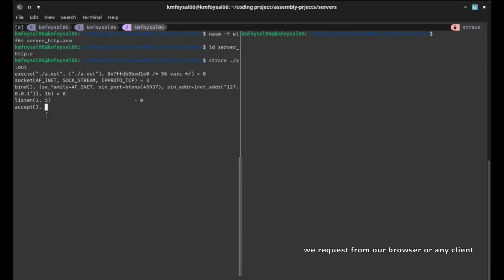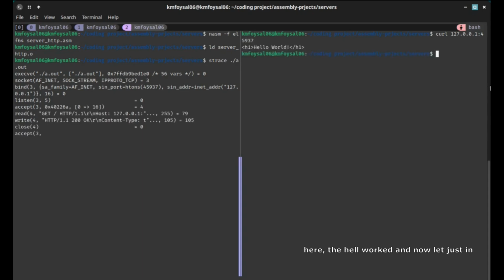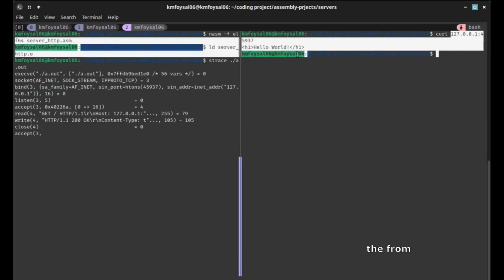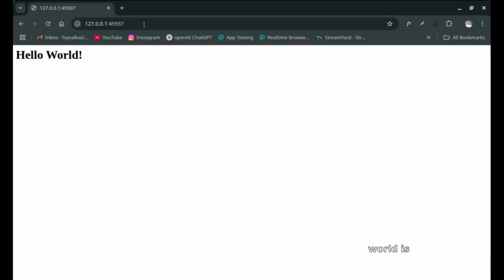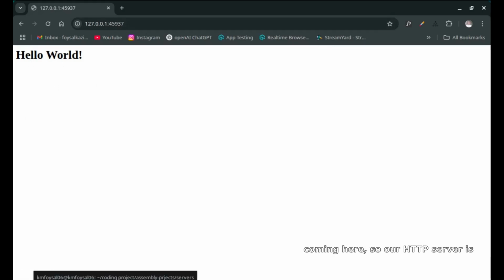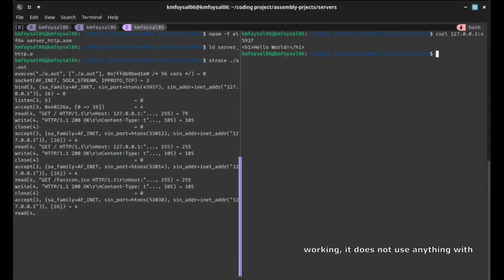Whenever we request from our browser or any kind of tool, this will proceed. So I'm using curl to send a request. You can see the response is here, the hello world. And now let's test it from the browser. If I come here and paste the address and enter, you can see the hello world is coming here. So our HTTP server is working.